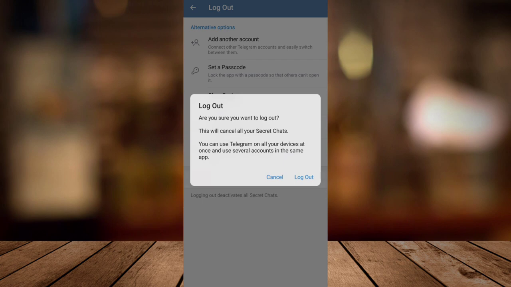And then to confirm your action, just tap that log out button. So that's it. That's how you basically log out your account on Telegram.